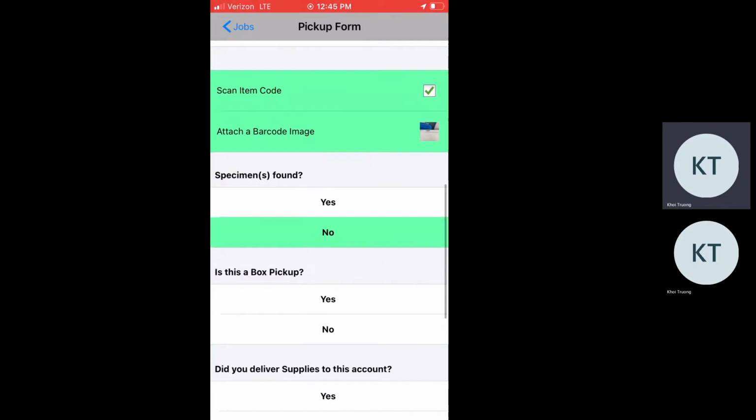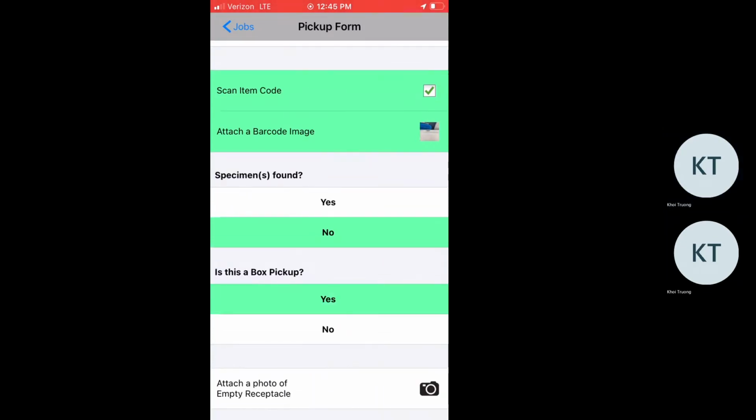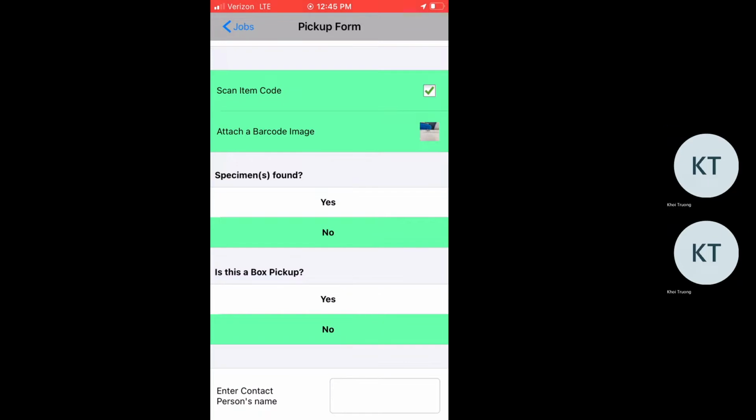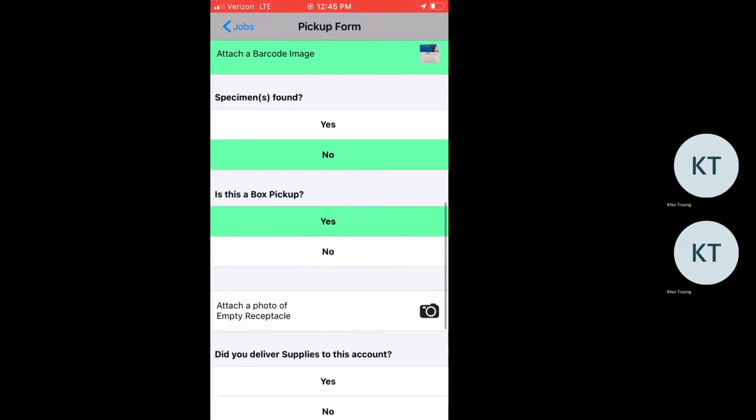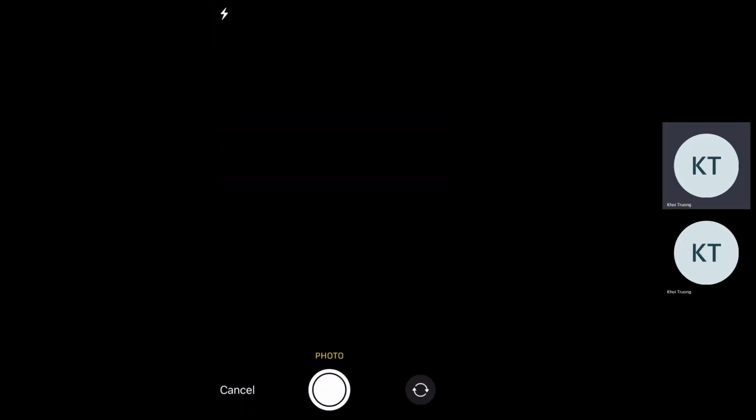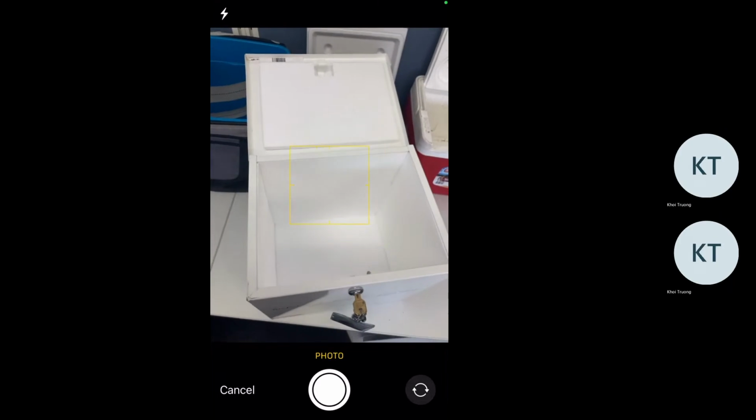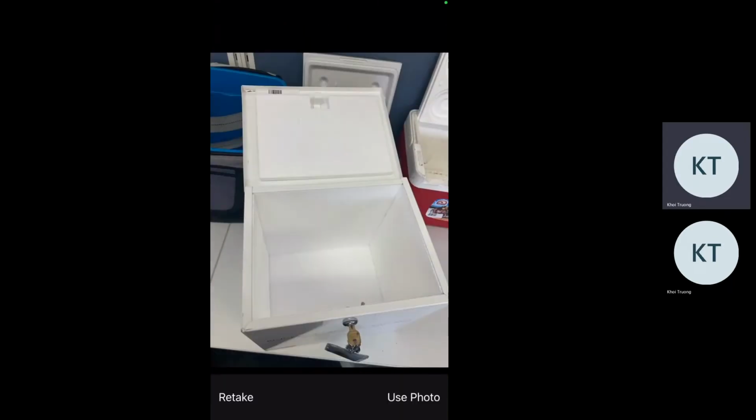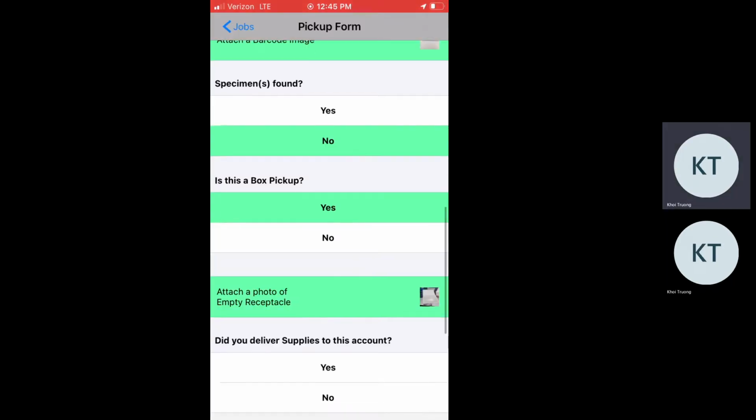and then it will ask us to confirm if this is a box pickup. If we say yes, we're going to take a picture of the empty box. It's going to require us to take that. But if we say no, it's going to ask us to get a person's name. So in this example, we'll say it's a box, and we're going to take a picture of the empty box. So I'm going to take a picture of the empty box, and I'm going to use the photo.